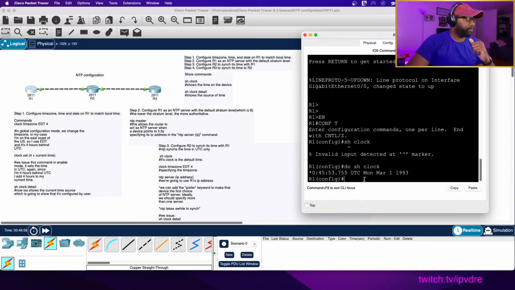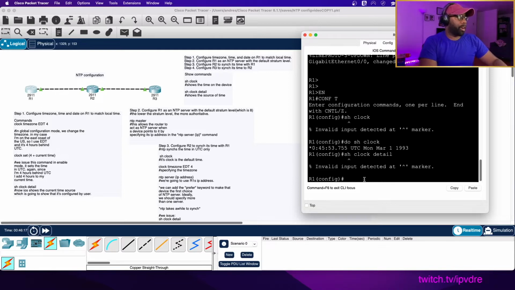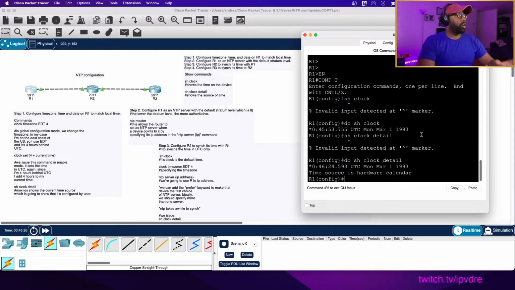And now we're going to show the detail, show clock detail, which is going to tell us where we're getting our time from, the source time, right? So we're going to do show clock detail. The time source is hardware calendar. That's fine.